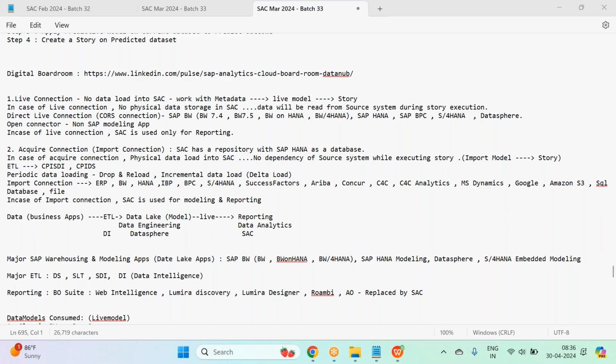In the case of a live connection, SAC is purely used for reporting only. We don't do any data modeling or data management. Guys, there are huge advantages of having a live connection.